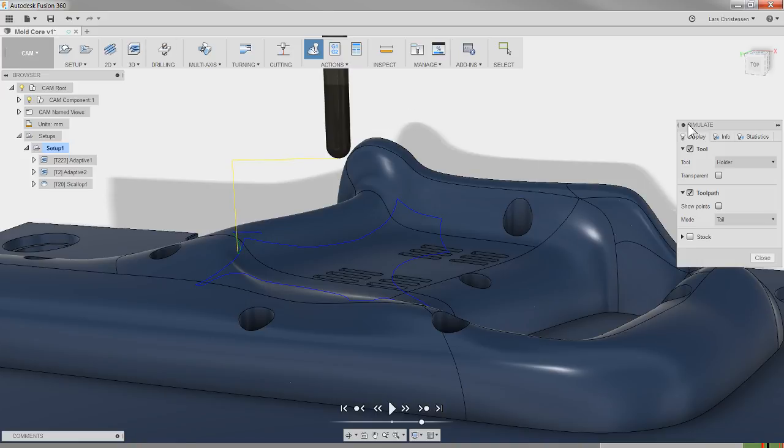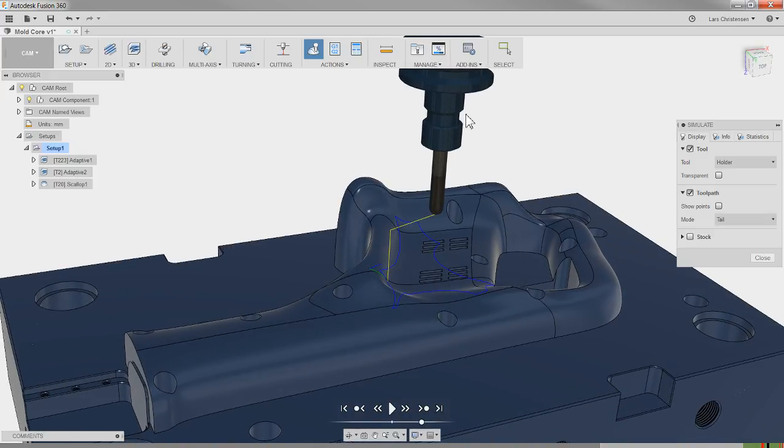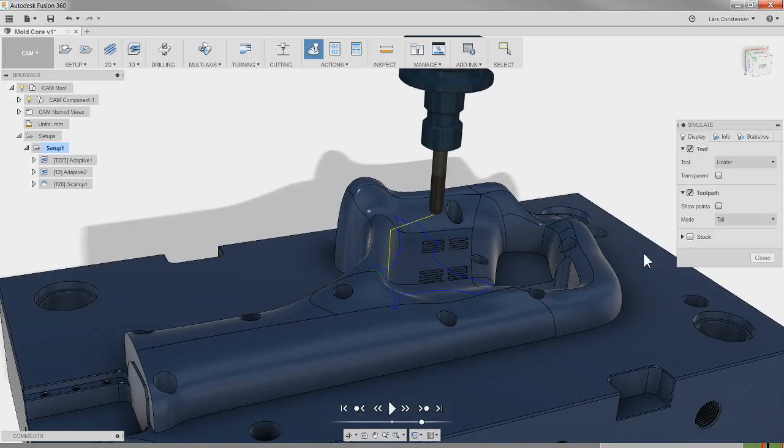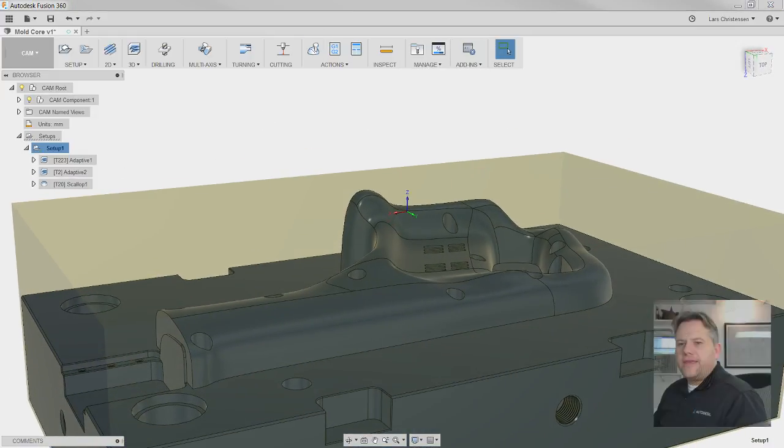So what is this collision? Well, this collision is actually an entering material collision. And what normally causes this is that we have leftover stock from our adaptive, and now our finishing operation comes down, and the lead-in is not big enough compared to the material we had left from the previous operation. So the fix is pretty easy.